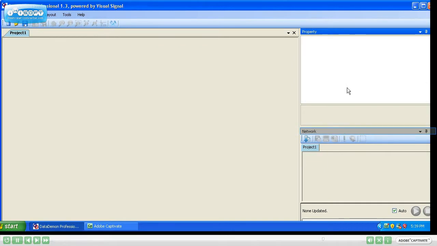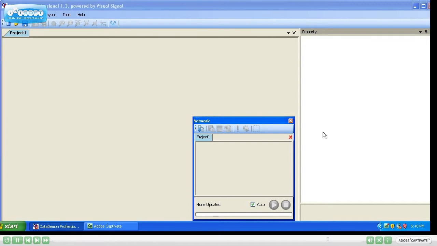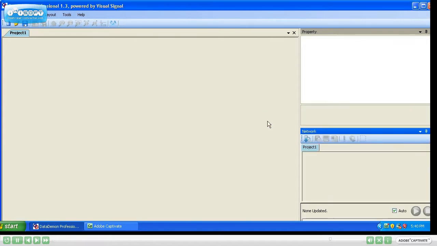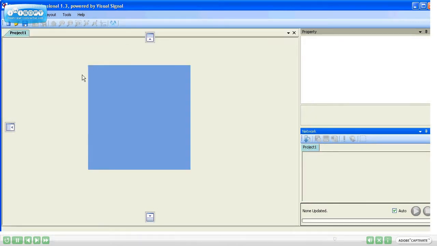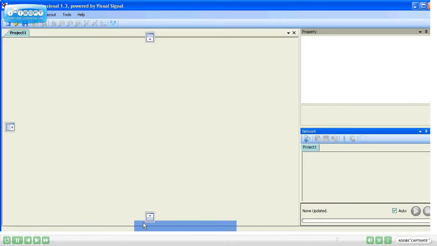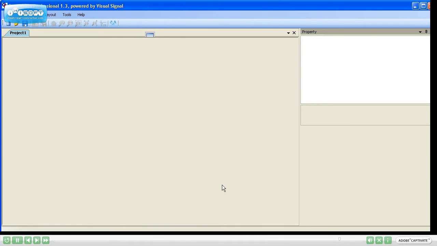Each window can be shifted around to make the interface fit your personal preference. DataDemon's windows can be double-clicked to pop out and will pop back in when double-clicked a second time. The windows can also be dragged and dropped over position icons that will appear when a window is clicked and held. Windows can also be combined to be viewed through tabs like so.